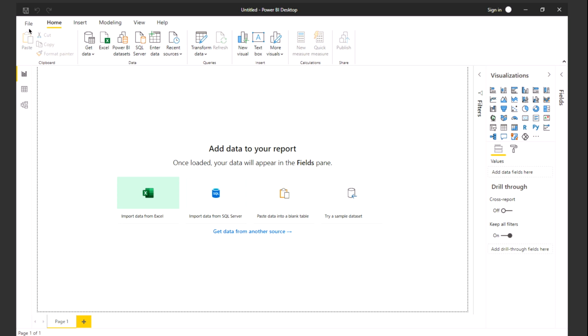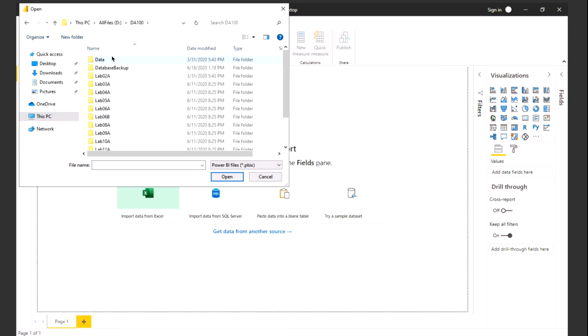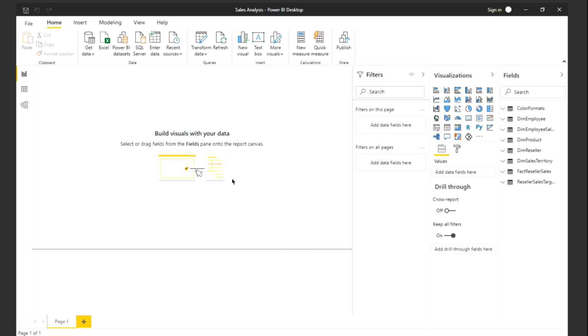So the very first thing we have to do is open our file. We have a sales analysis file already. I have just opened the file for my sales analysis. You can see the title on the top, it's Sales Analysis, and on my right-hand side in the Fields menu you will see the different tables. Right now no transformations have been applied on these different tables or fields, and no report has been created yet.